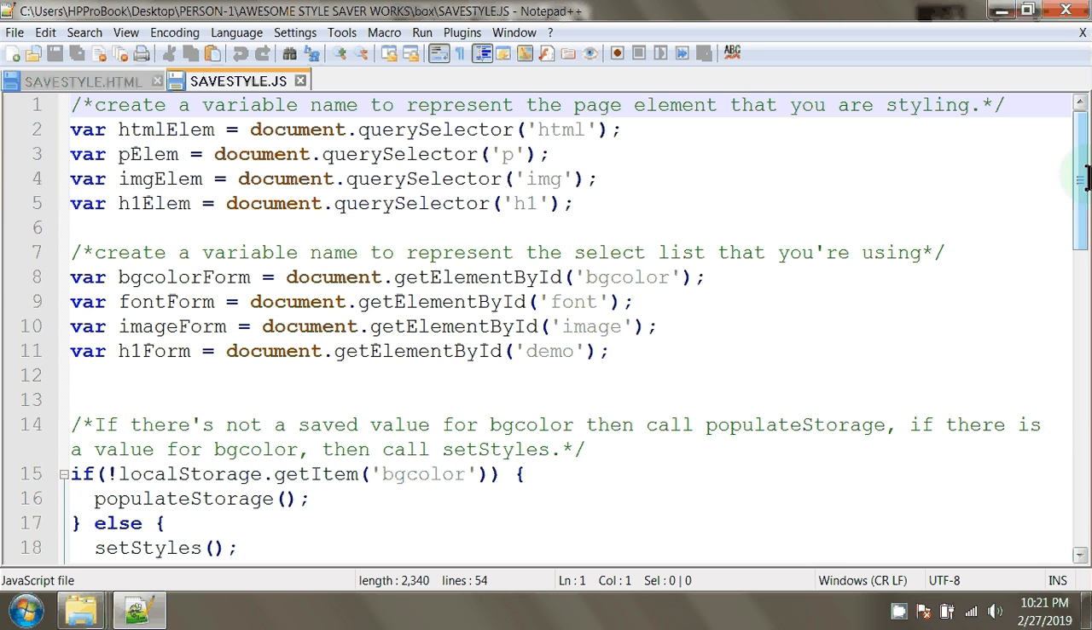Our first line of code, here's our note to ourselves. We're going to create a variable name to represent the page element that you're styling. So this first one, var HTML LLM equals document.querySelector parentheses and quotes HTML. So here we're targeting the HTML tag, and we're going to use this variable HTML LM to do things with our HTML. So we need this to change our background color. We need this to maneuver our paragraph font family.